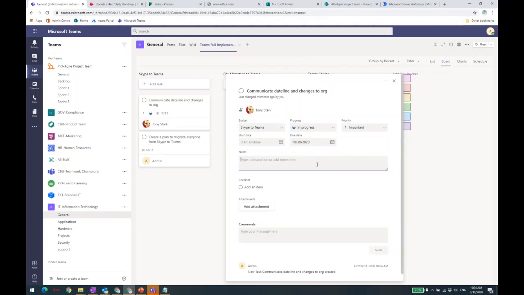And I've already set the due date, which is fine. And I can also add notes in here. If there are more minor tasks within that main task, you can create a checklist to ensure that you're ticking them off, to ensure that before you select to say complete, the task is complete. So you can add a checklist here. You can add a number of items in here. You can also add attachments and comments.